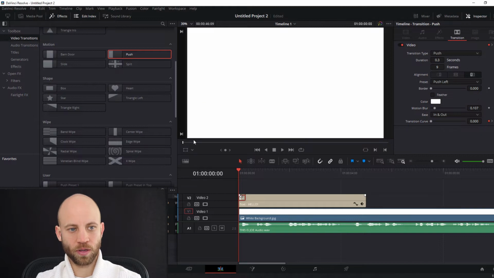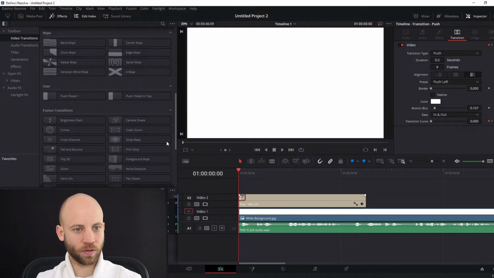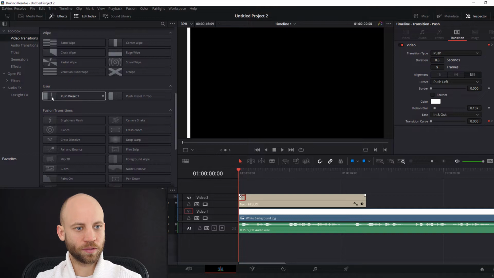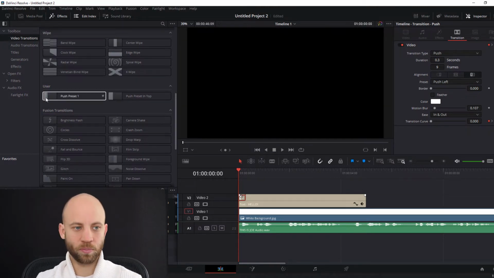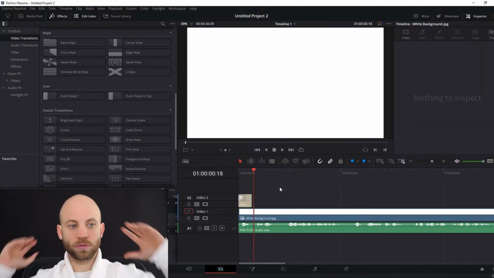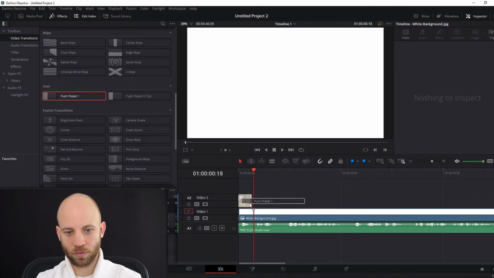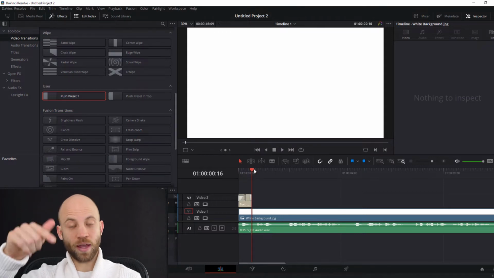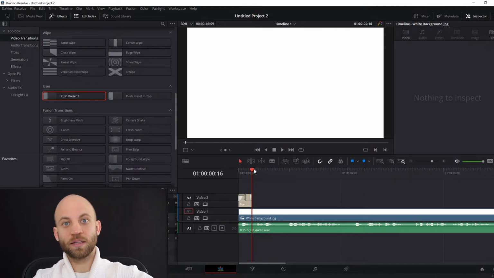I'm gonna hit OK. And now if you scroll down, you'll find in the user part that it created a push preset 1. Now all the presets that you'll create will be added here, but this one is enough. So how do we animate out things? Well, take a look. Now it's just drag and dropping your brand new animation preset here. If you drag it at the end of the layer, it will animate out. If you drag it at the beginning, it will animate in.